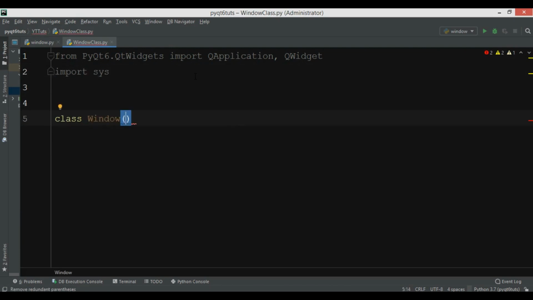Now this class extends from QWidget, so you can give QMainWindow or QDialog, but mostly we will use QWidget and also QMainWindow. So now it means that we have class Window, and this class extends from QWidget. Now when you are extending from a class, then our derived class can access all attributes and methods of the main class. So I will show you what I mean.